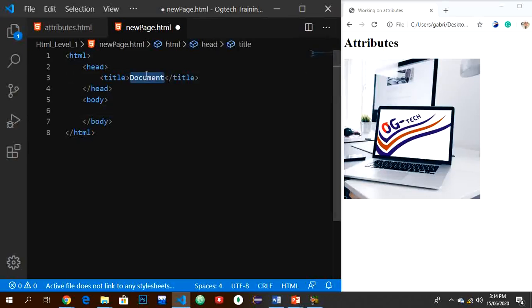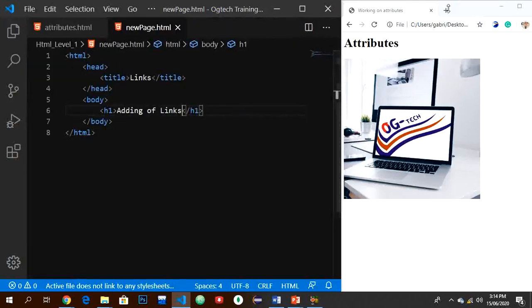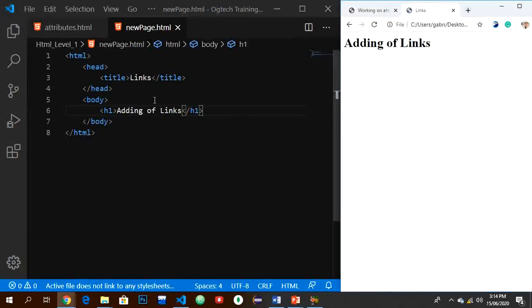Okay, I said we're talking about links, so let me call the title links. So inside the body, I'm going to have h1, then I'm going to say adding of links. Let me save this and let me copy the path. To copy the full path, you right click, copy path, then I close this again. I come over to this page, I paste, I refresh, and it shows adding of links, because that is what we have as h1. Is it working? Yes, it is working.